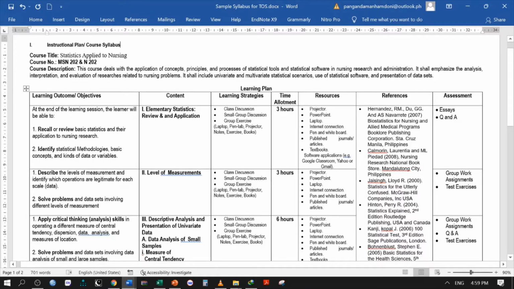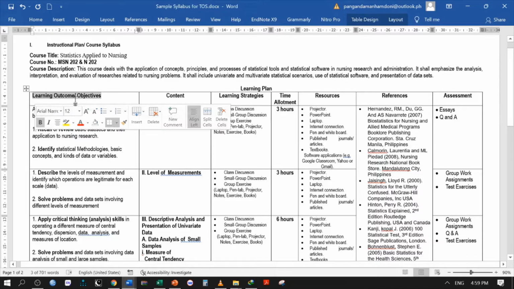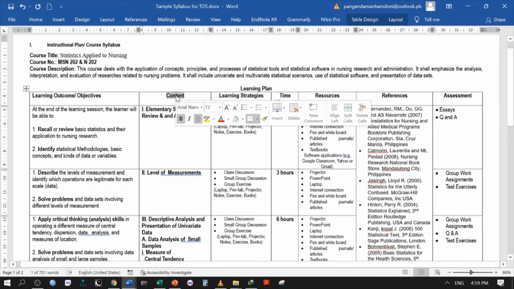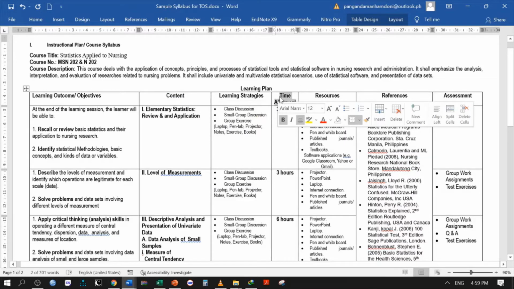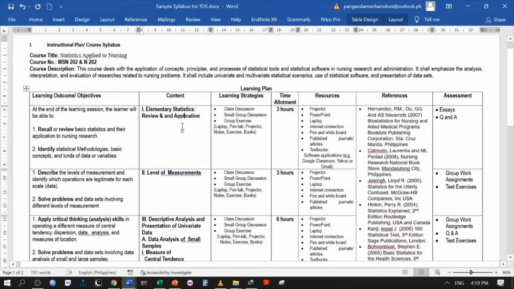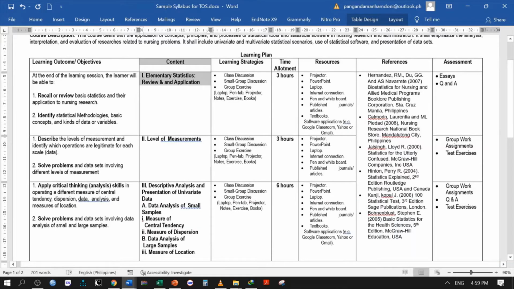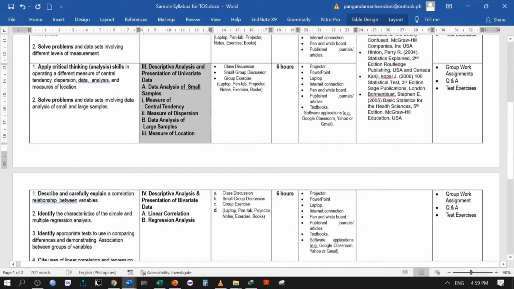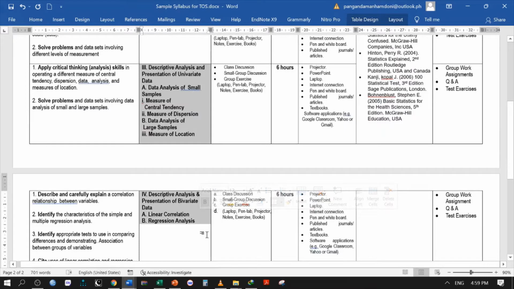Ito ang mga importanteng dapat tandaan sa course syllabus or instructional plan. Ito ay ang learning outcome or objectives. Pangalawa, ang course content. Pangatlo ay ang time allotment. Sa course syllabus na ito, ang kukunin nating course content ay course content number 1 up to course content number 6. At yan ay ang ilalagay natin sa Microsoft Excel in making our TOS.